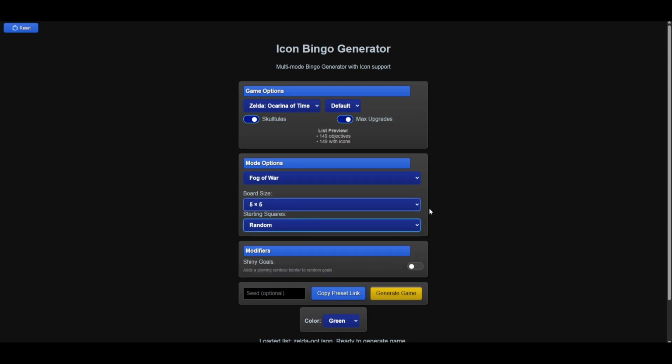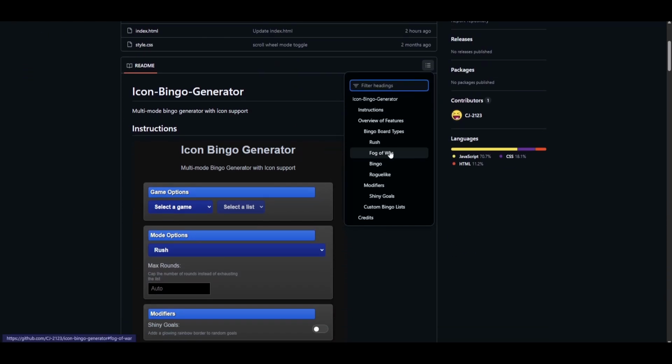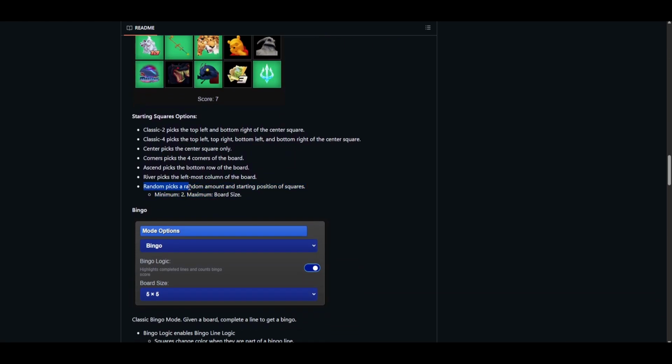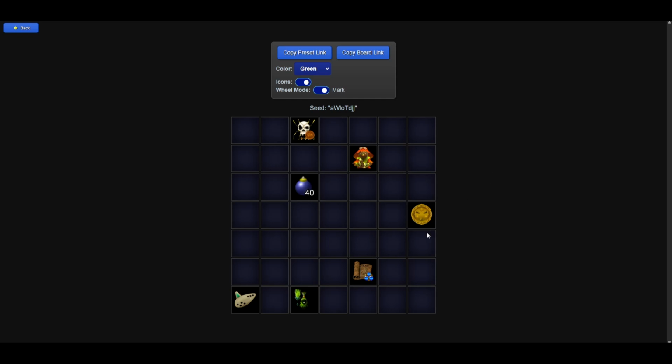random. So for random, if I go back to my GitHub, go to Fog of War, there's a little bit more information about that right here. Random picks a random amount and positions of starting squares. The minimum is 2 and the maximum is the board size. In our case, if we pick a board size of 7, the minimum will be 2 and the max will be 7. So if we do this, we have 1, 2, 3, 4, 5, 6, 7. We got the max, and they're in random spots.